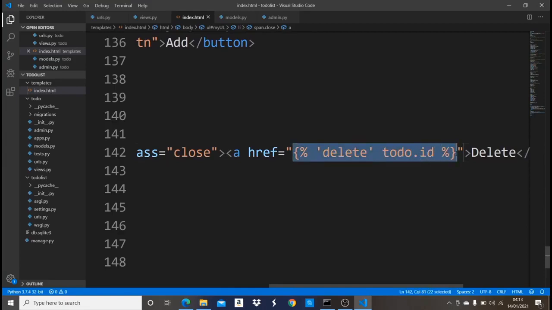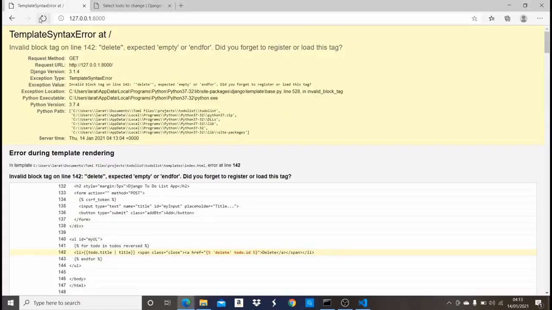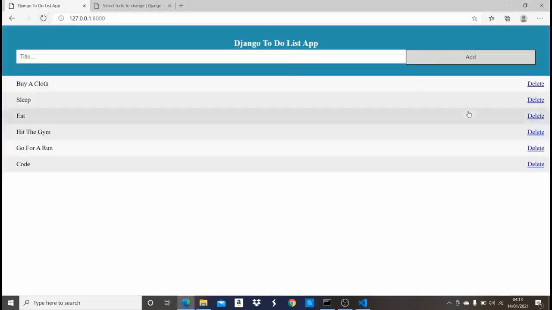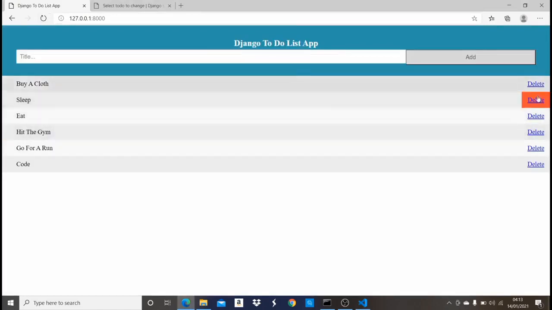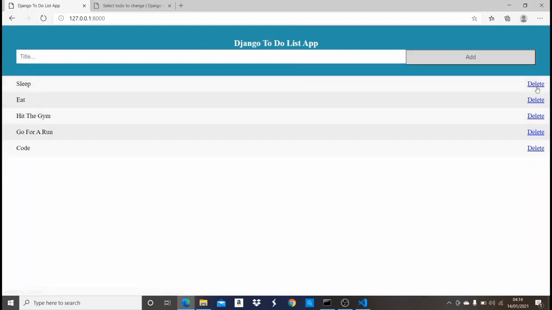So we can also pass this URL by saying delete slash, we'll say todo.id. Once we save it and go back, let's make sure we have everything correct. Now once we refresh, we shouldn't be seeing this error. Now you can see that this delete is showing as a link. We'll take care of that later. But now let's click on delete and see what happens.